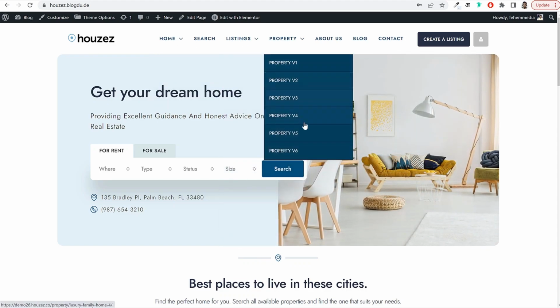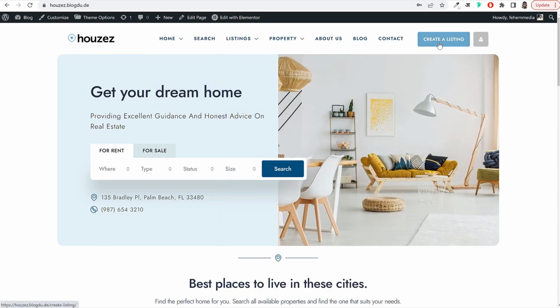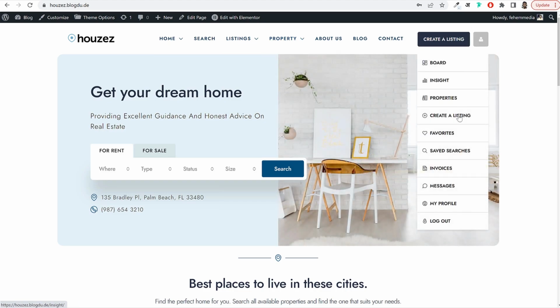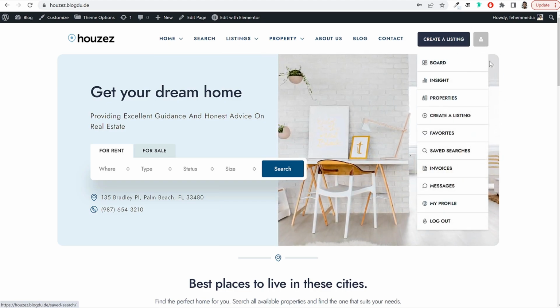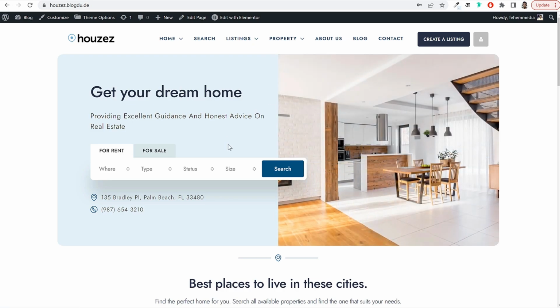You can add sub menus as well. Then we have the create listing and the dashboard option. Once you click on this, you can go to your dashboard, you can go to properties and so on. We have seen these things. Then we have the first section.